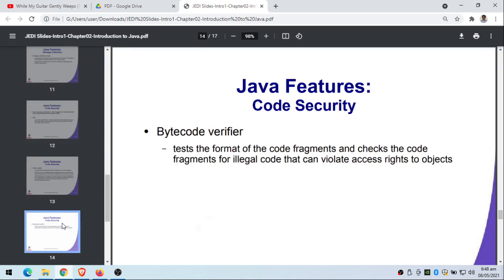The bytecode verifier tests the format of the code fragments and checks the code fragments for illegal code that can violate access rights to objects. So we have this feature also.